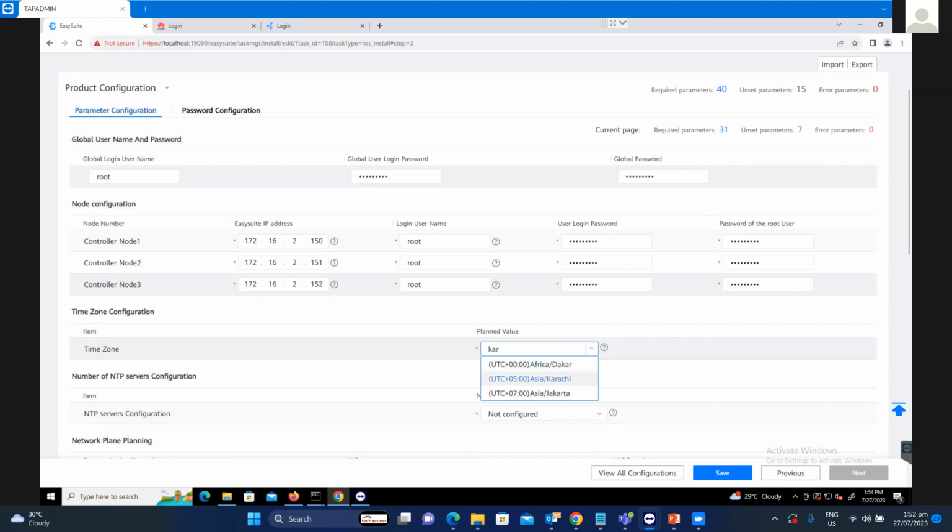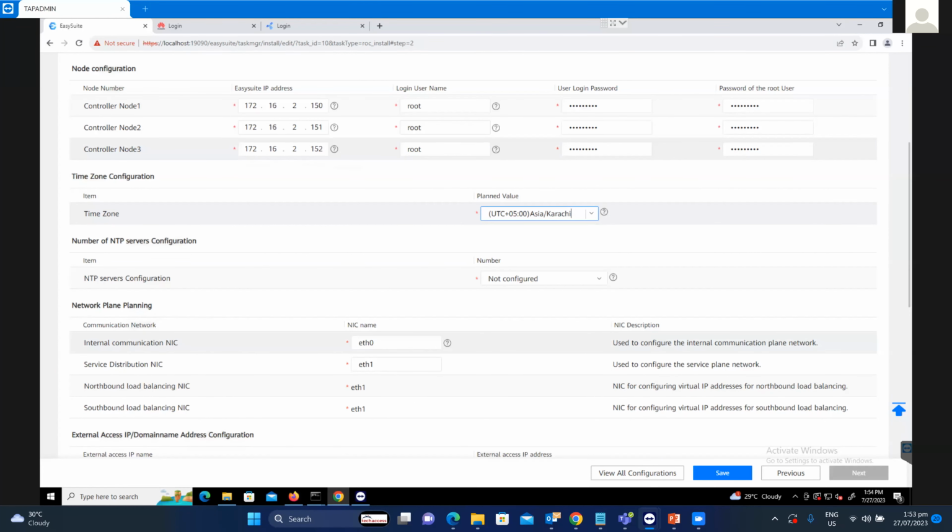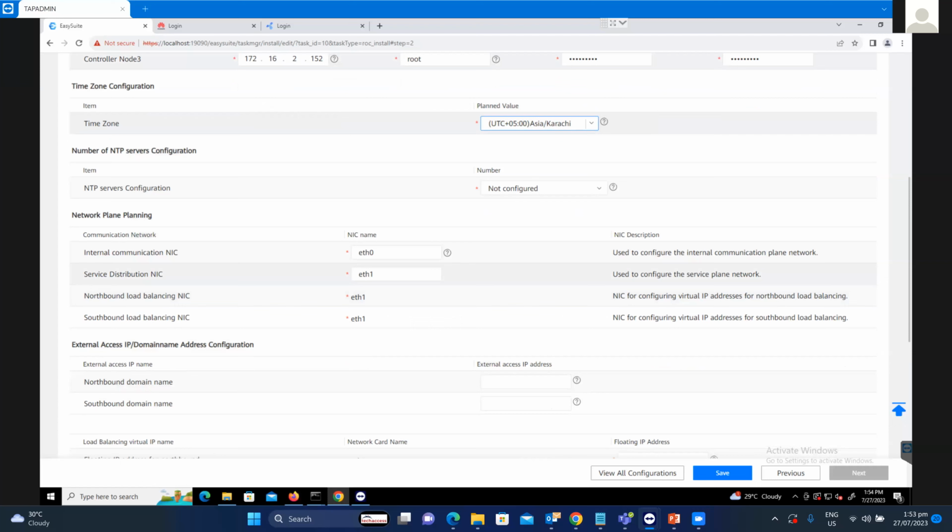Asia Karachi. And we don't have NTP servers in the test environment, so you can configure it in production. And these are the Ethernet ETH0, ETH1. You can see this is for internal communication, and this is for the service plane network. We can use it for the management. We can use it for adding the devices or for the web portal for the configuration. The ETH1 will be used for these.